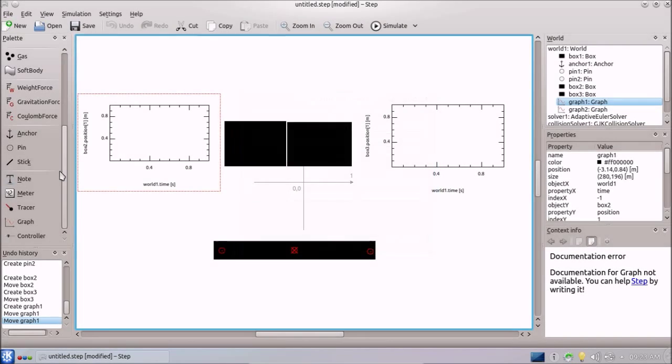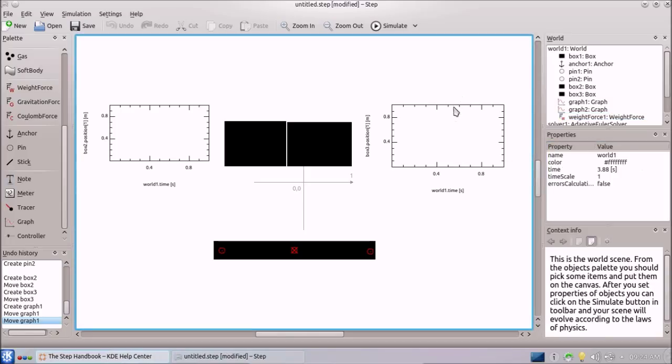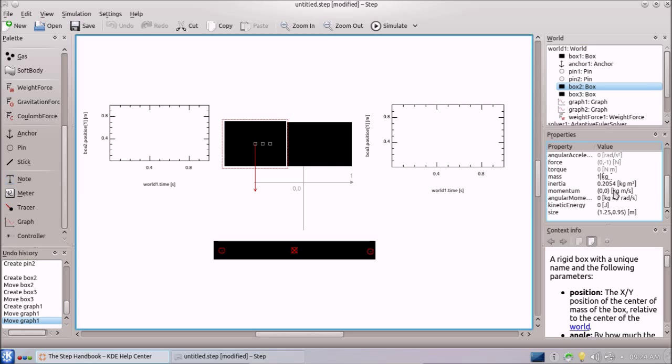Okay, so let's begin the simulation. Actually, wait, before we begin, I was forgetting to add the weight force. So this is the weight force. I won't add that much because, as you can see, it's going off the screen, literally. So let's put that as 1 meter per second. That way it won't be as much. That one I'll put as 0.5 kilograms.